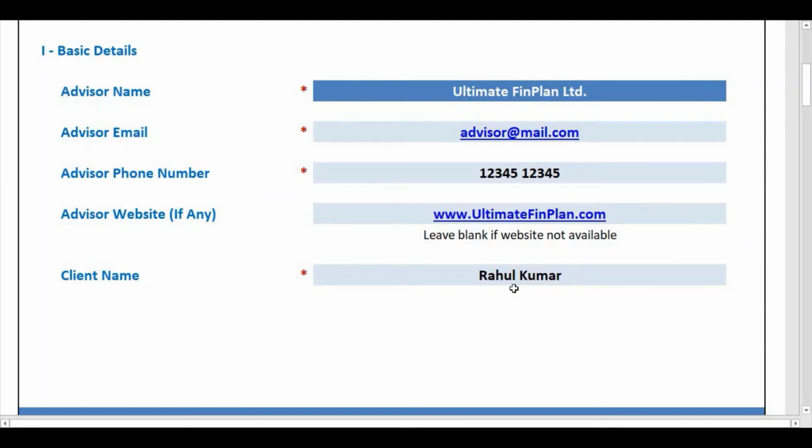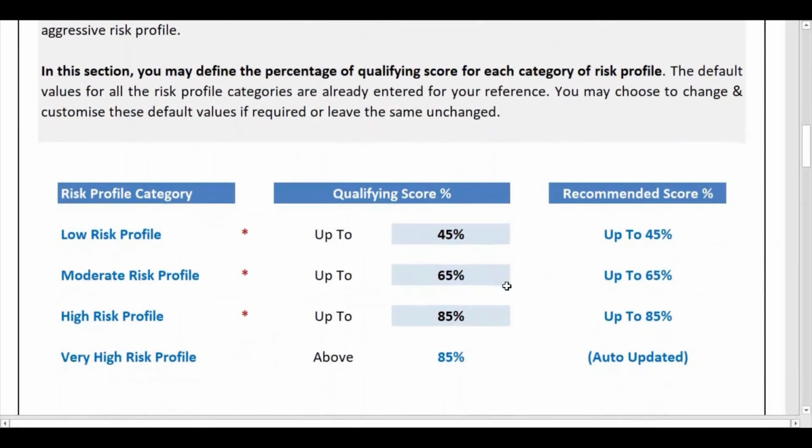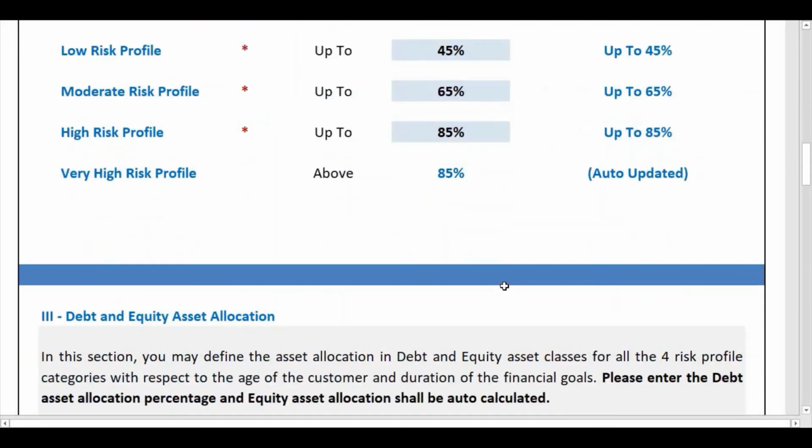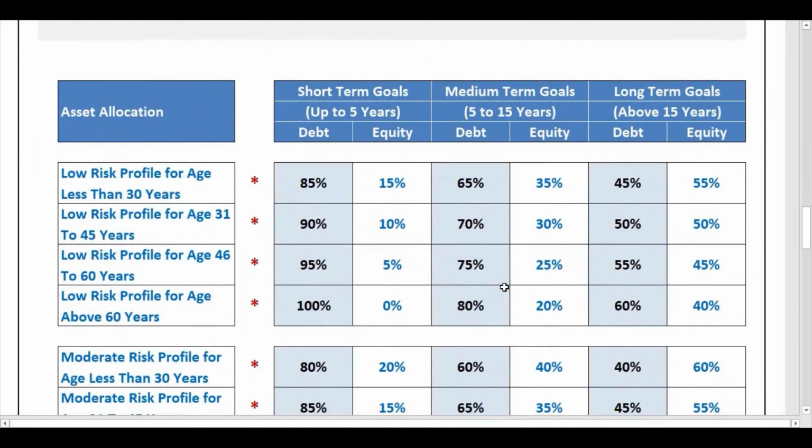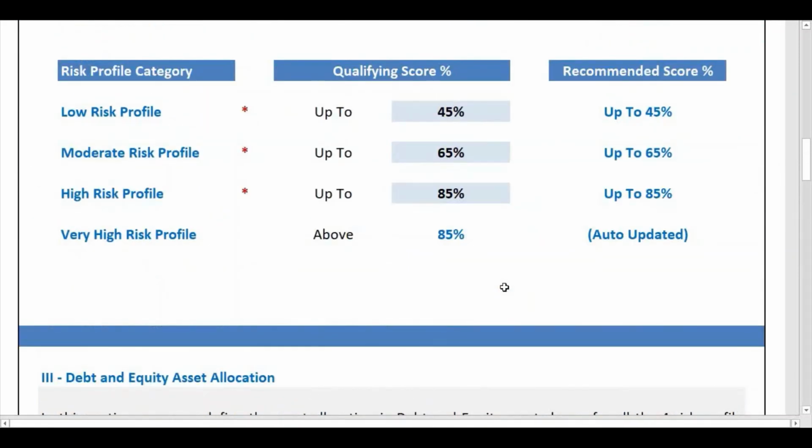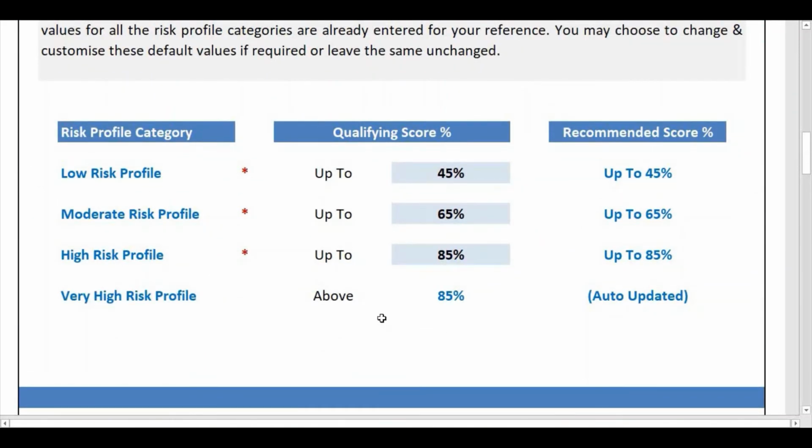Although the most optimum logics regarding the risk profiling and asset allocation have already been configured in the system, as a financial advisor, you have complete flexibility to change these system default values as required. The risk profile is classified in 4 different categories, and the minimum default qualifying scores for each category are mentioned. You may choose to modify these qualifying scores. For example, a client having risk profile score of up to 45% is classified as low risk profile. You may change this to say 50% or any other score as per your requirement.